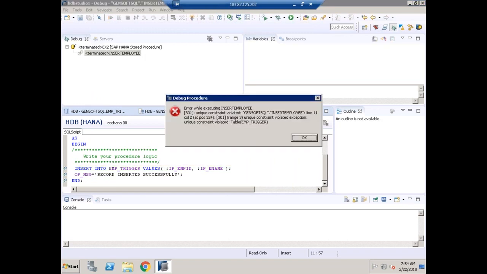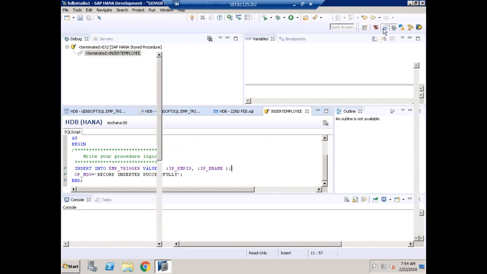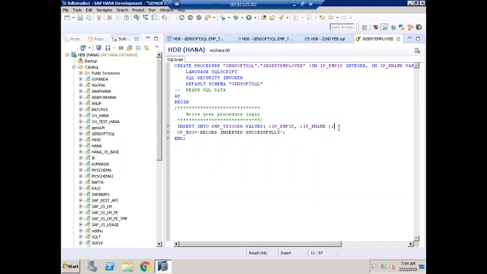Done. What happened here? I got an error while executing: unique constraint violated. That's it. The control is not going to the next statement. The execution has been stopped by flashing a message for that particular exception. But what is my agenda now? I don't want to flash that particular message. I want to handle that situation and return some meaningful message to the user.